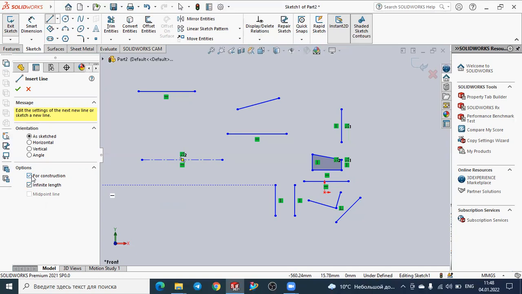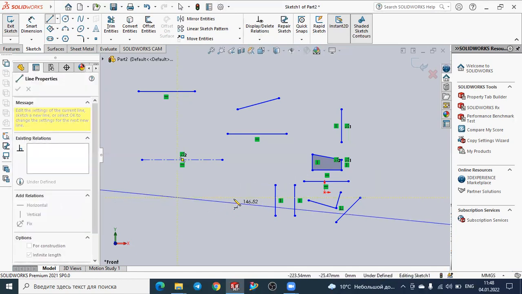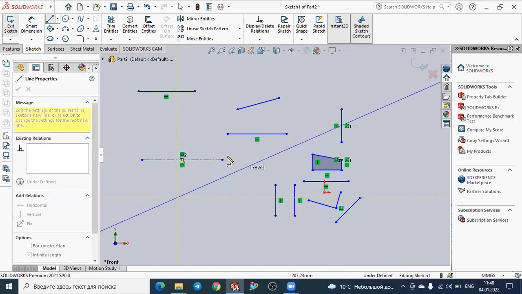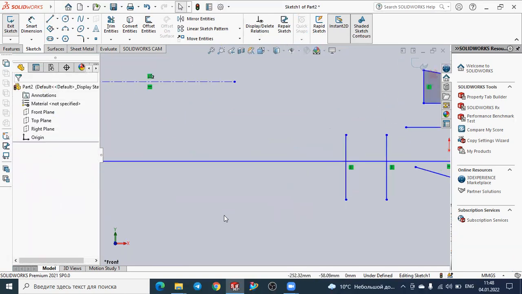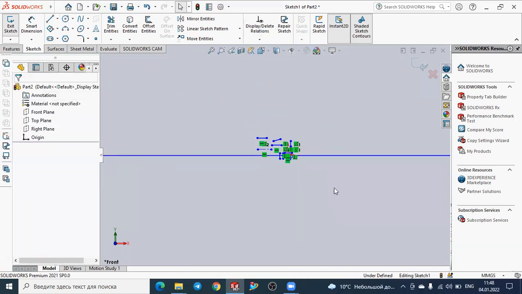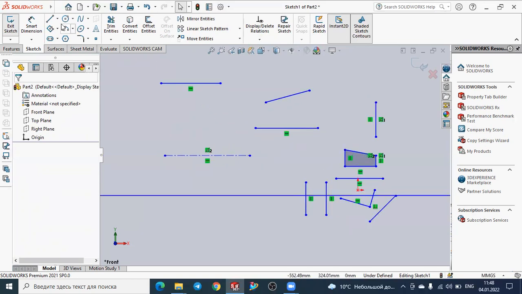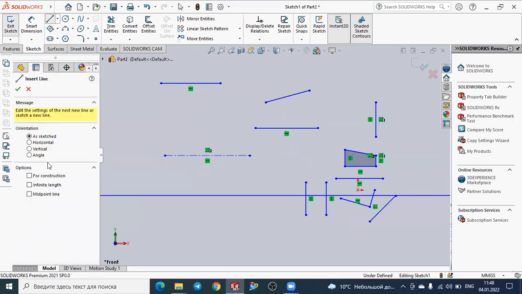Let's deactivate the construction. With the infinite length, if you create the line, you see it will be created infinite, any kind of inclined, vertical or horizontal. So it is infinite, a line in space with infinite length. So this is how to create it. Just create this way, and you see it is infinite in space. Let's select the line again.